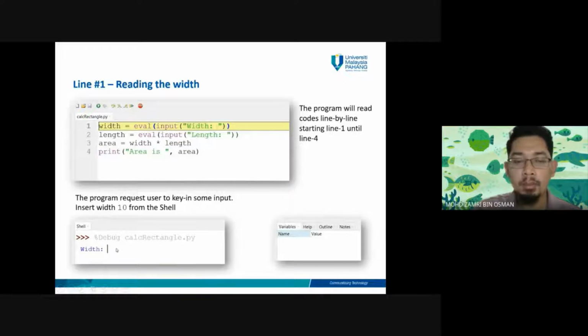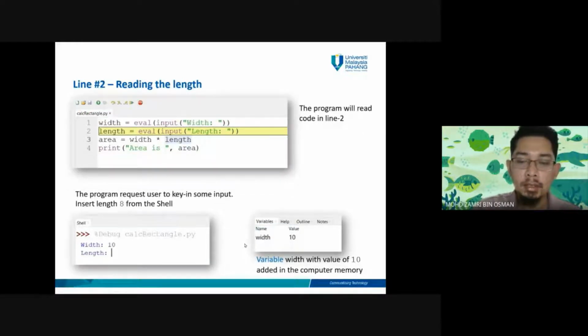Okay, whenever we put some value here, 10, and then we press enter, the program will pass the value that we key in from the shell, the value of 10, and it will be assigned, or in other words stored, in the variable that we call width. In Thonny, we have one component that can view the value of the variables that we key in from the shell. So this is what's happening.